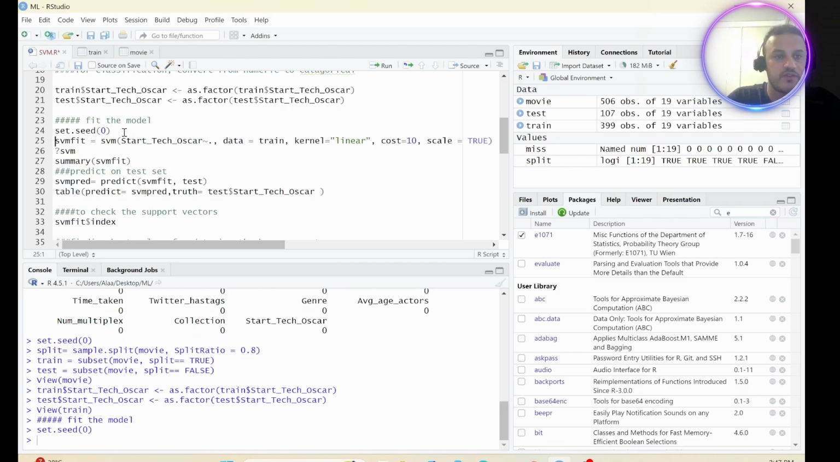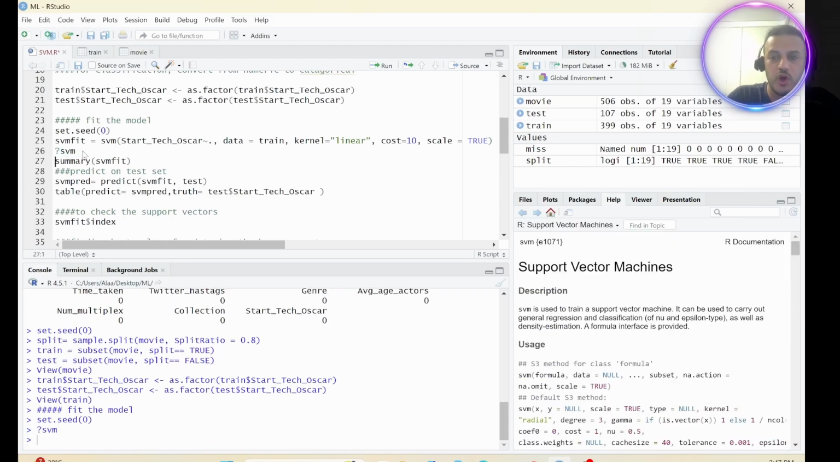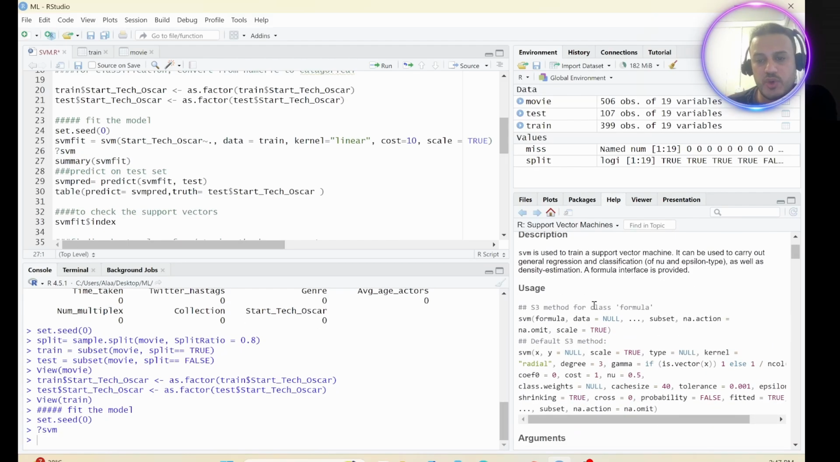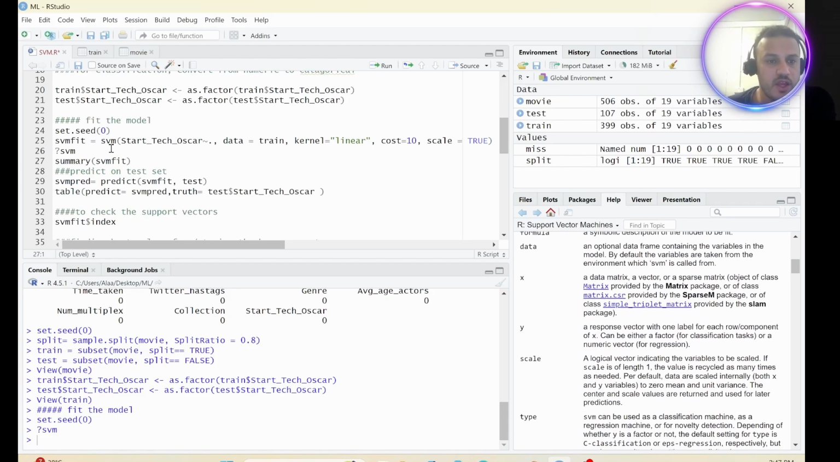I'm going to first set our seed, and now I'm going to run the support vector machine. Using a question mark, support vector machines allows you to open the help, and we can use the help to explain in more detail. So we use the svm function. This is Start_Tech_Oscar, our dependent variable that we need to predict, and this is the tilde and dot for all our independent variables. Data equal to train, and use the train data to fit my model on. And this is kernel equal to linear.